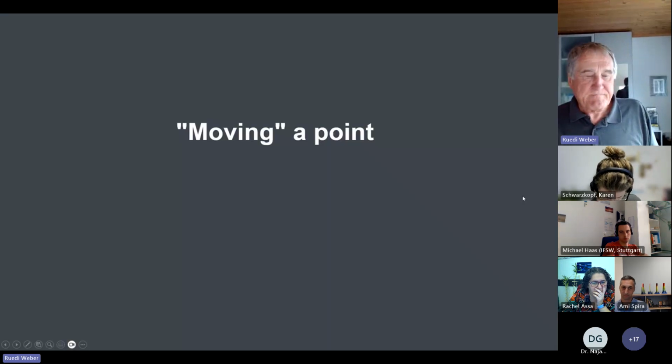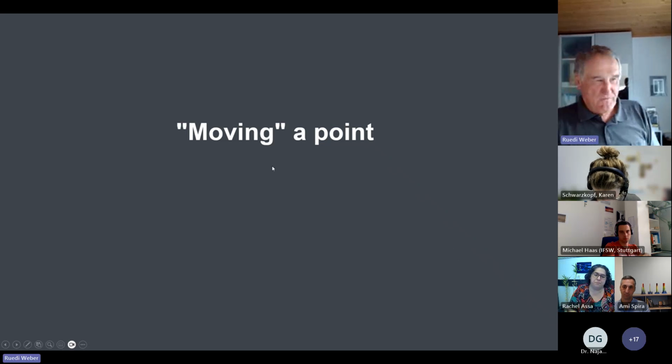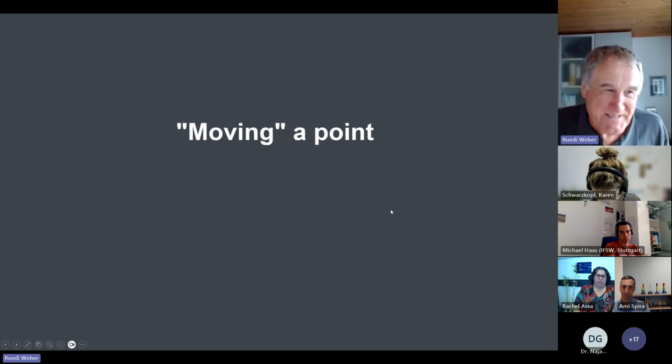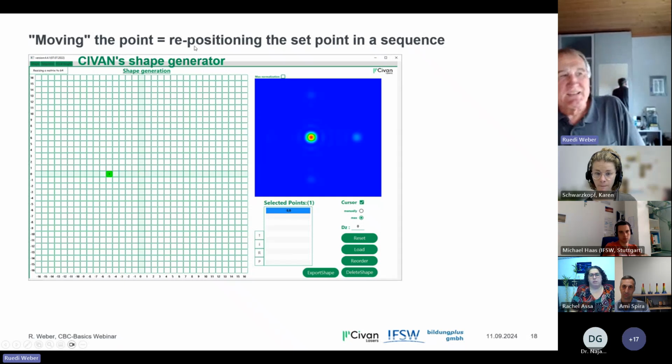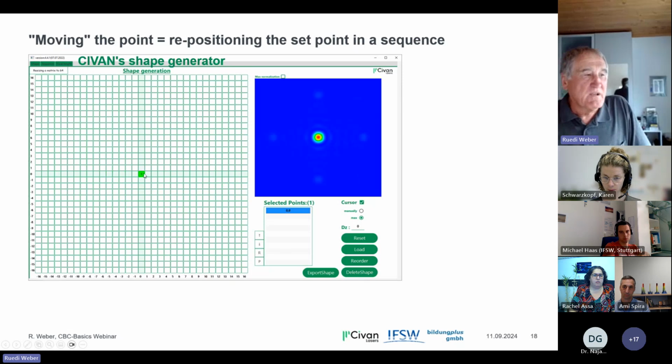So this was the first step. The second step is you can move the point, whatever moving exactly means. It's not really moving, it is repositioning. So what you can do is you can put your point somewhere, then you can erase this, you can put it in the next. Let's go back again and show it again.